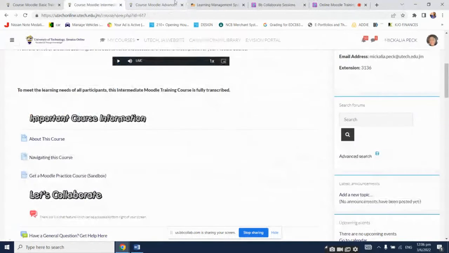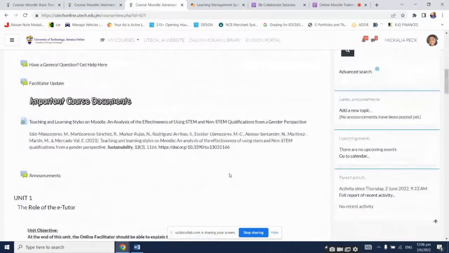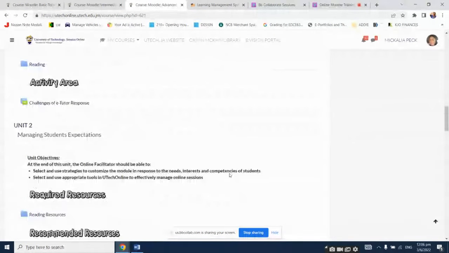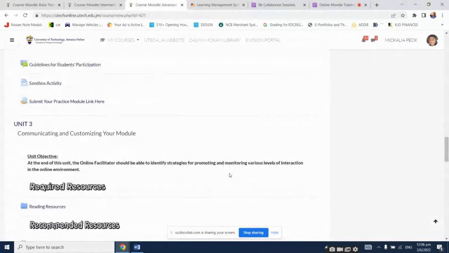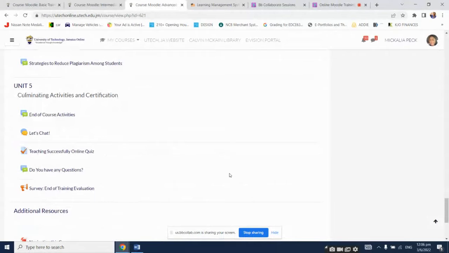And then we have the advanced training course. This one is done by Mrs. Kamala Anderson. It focuses on guiding online facilitators on how to identify and appropriately use the tools in Moodle for teaching online successfully, right? So it looks at the role of the e-tutor, how to manage students' expectations, customizing your module, assessing for learning, and of course at the end you have a quiz that you have to take. Once you have successfully done so, you receive a certificate.